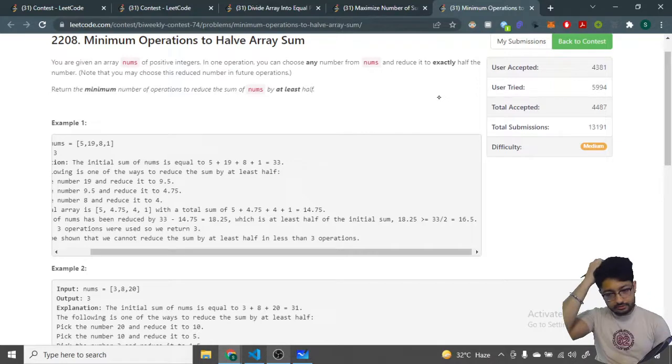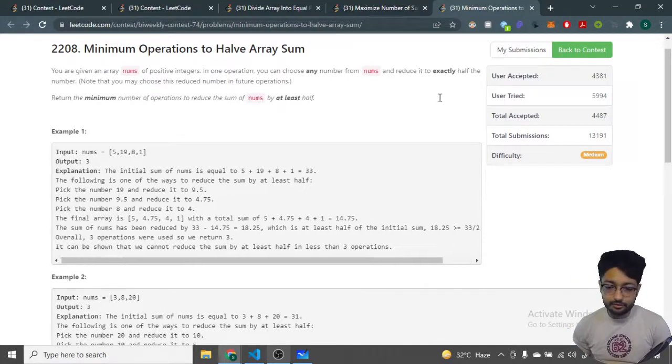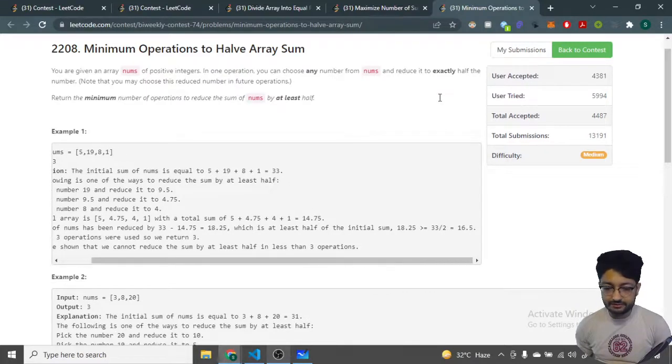So what you have to do is reduce the numbers such that the minimum number of operations reduces the sum of the numbers to at least half. So it should become at least half. Here the total is 14.75 and the half is 16.5, so it becomes less than half. So that's the overall idea.